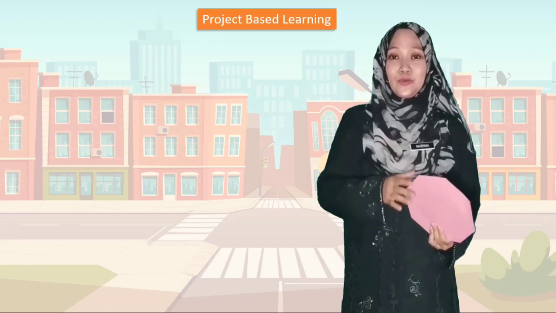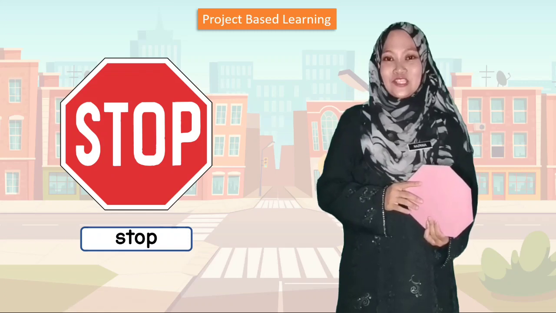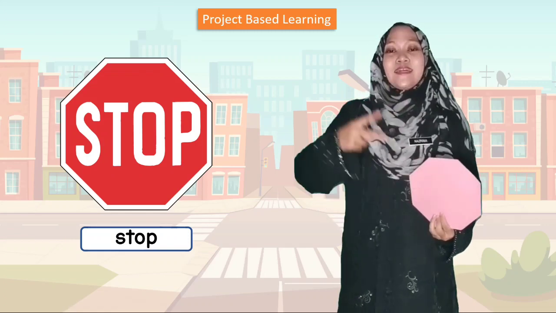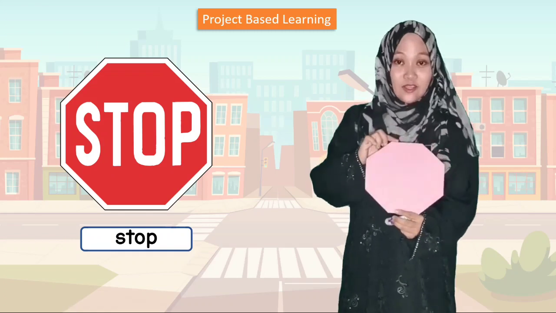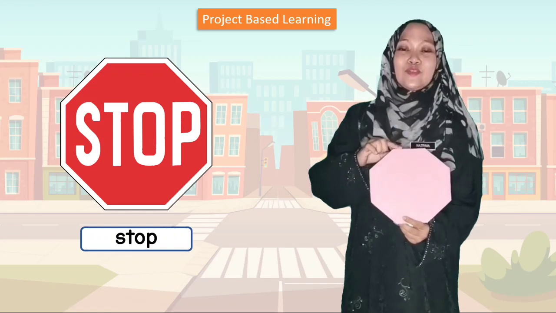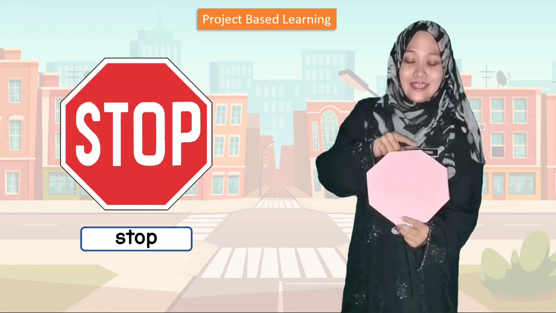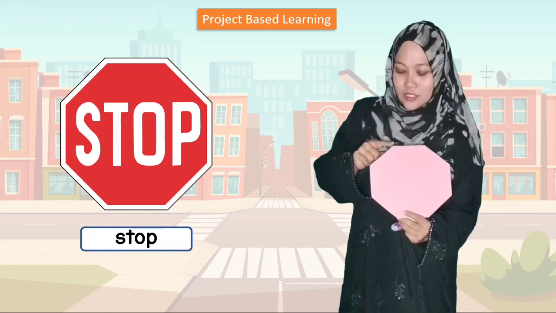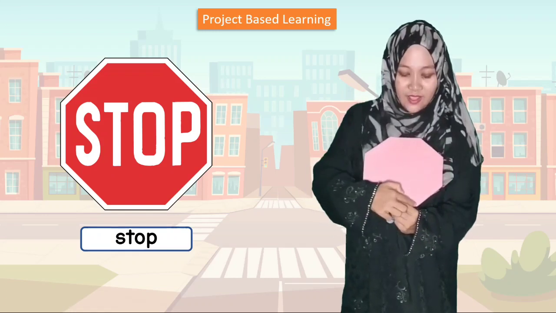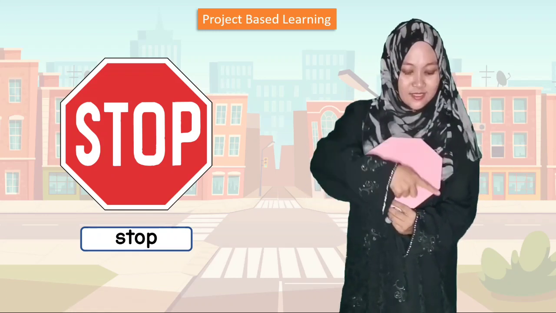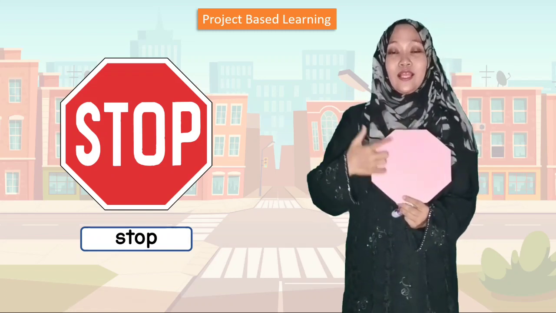Now, I would like to show you how to make a stop sign. Can you please refer to instruction number 3? Cut out a sheet of red card into an octagon, like this one. This is what we call octagon. It has 8 sides. 1, 2, 3, 4, 5, 6, 7, 8. So, this is what we call octagon.